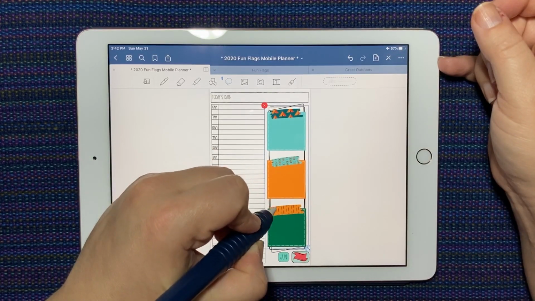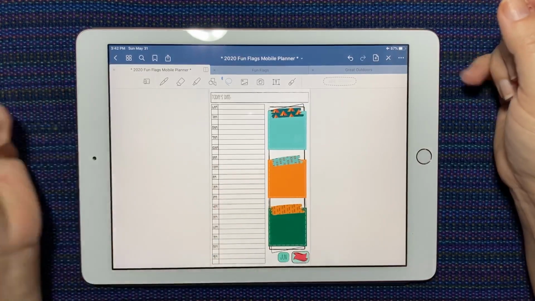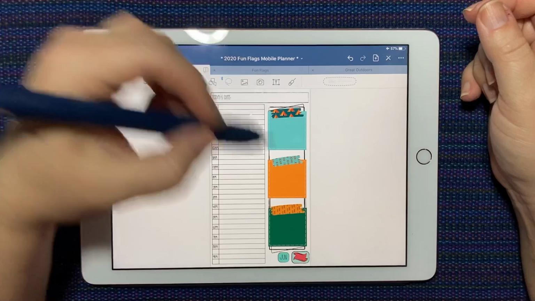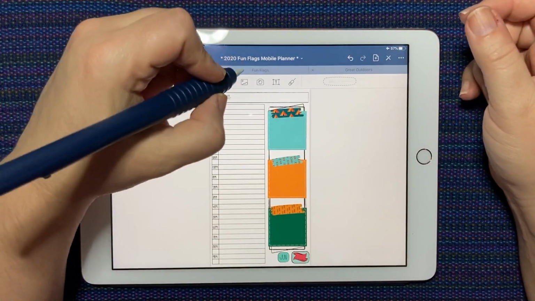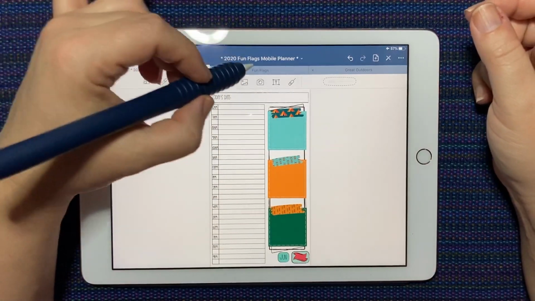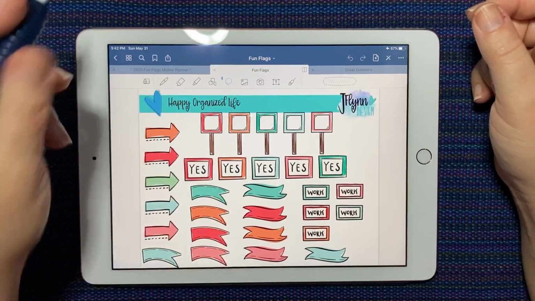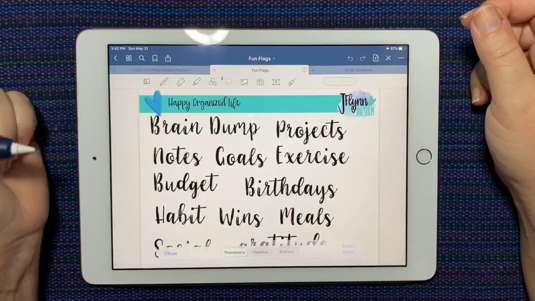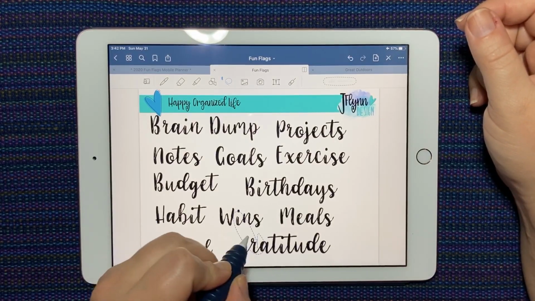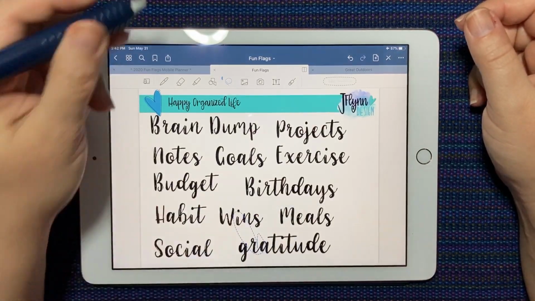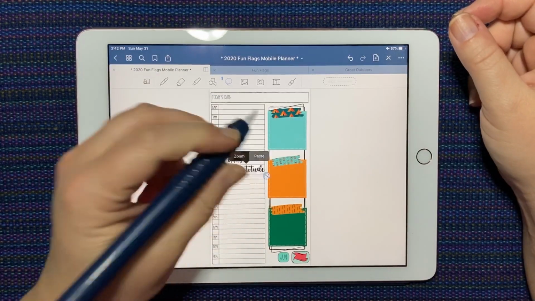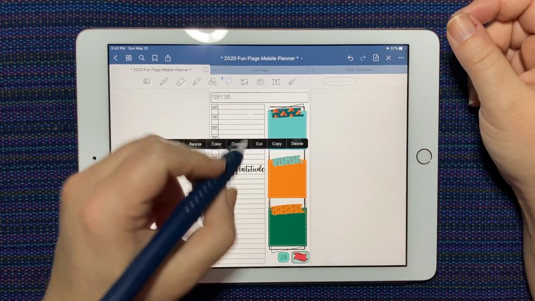I'm going to paste that in. Now, the Fun Flags collection, which matches this planner, has quite a few stickers and some really great essential stickers in the kit. At my request, Julie even made me a wins and a gratitude sticker, so you can get those in one of the Fun Flag kits. I love having them because then I can have it all matchy.